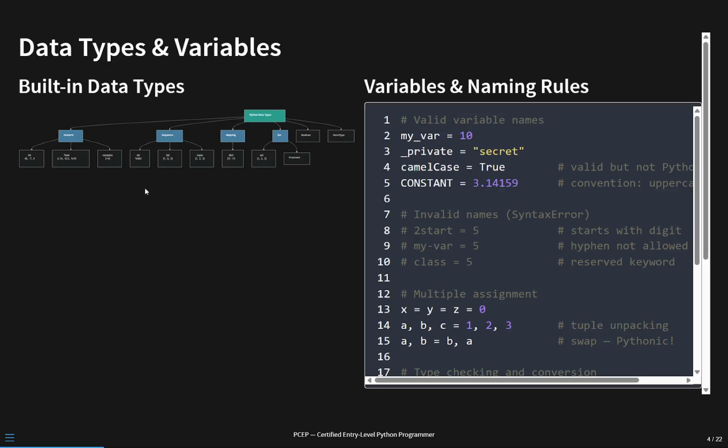Variable naming rules. Names can contain letters, digits, and underscores, but cannot start with a digit. Hyphens are not allowed. That's the subtraction operator. Reserved keywords, like class, for, if, return, cannot be used as names. The Python convention from PEP 8 is lowercase with underscores: my_variable, user_age. Constants are written in all uppercase: MAX_SIZE, PI. These are conventions, not rules enforced by the interpreter.